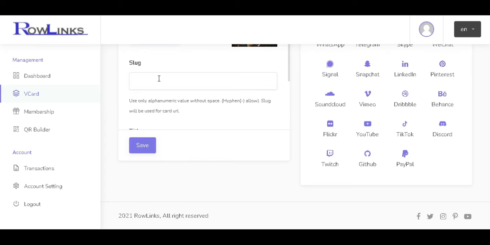For the slug, it is very important that you put a word that describes your work, for example, your name or the name of your work. This will be in the URL. In the case of Rowlinks, it is https://rowlinks.com/Rowlinks.